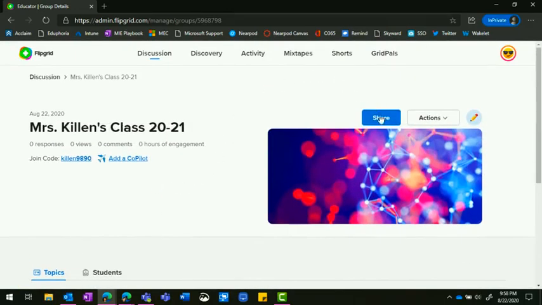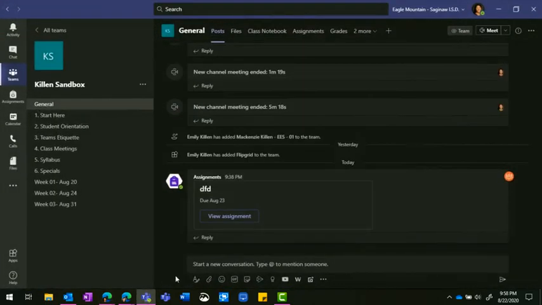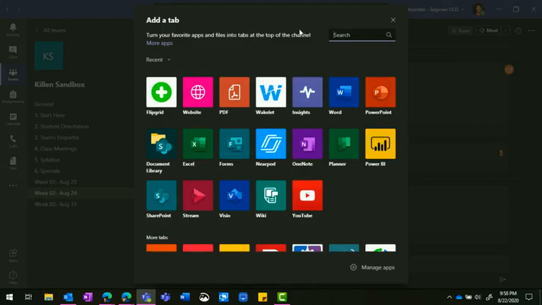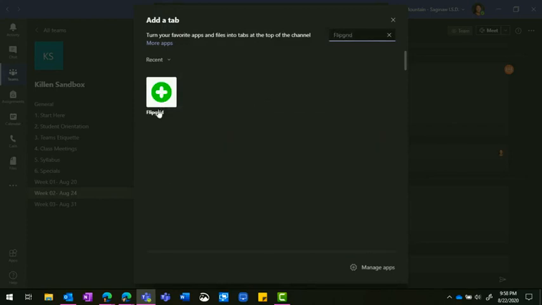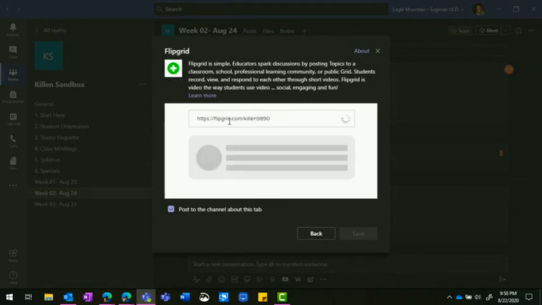I'm going to come up here and click this share button and get this link by pressing copy. I'm going to go to my team and I'm going to go to whatever channel I want to make my Flipgrid as a top tab by adding Flipgrid. So I click that plus sign. You should look for Flipgrid. If you don't see Flipgrid, type in Flipgrid in the top right search box. Here's where you will paste that link by pressing Ctrl V that we copied from Flipgrid and press save.